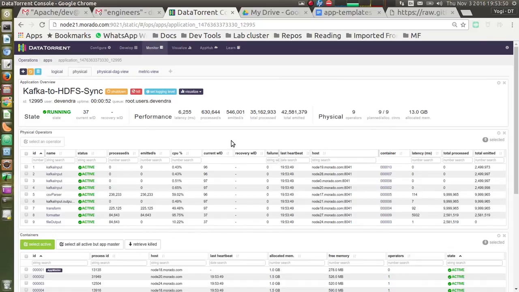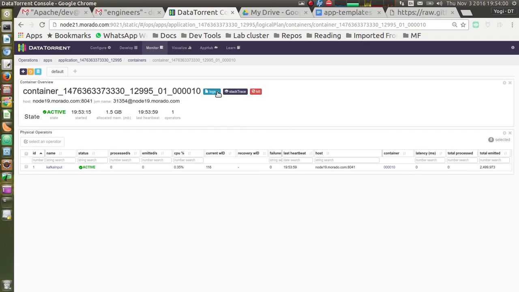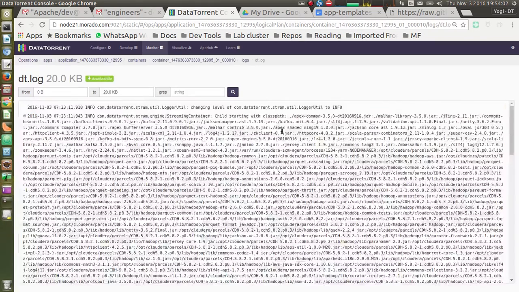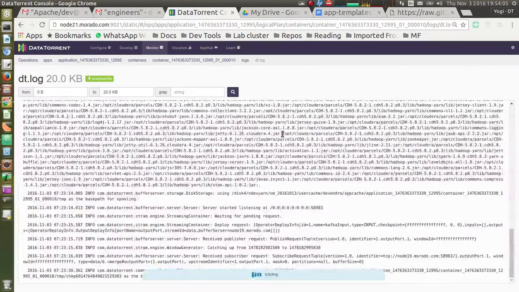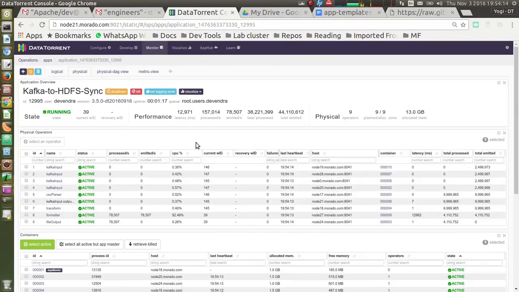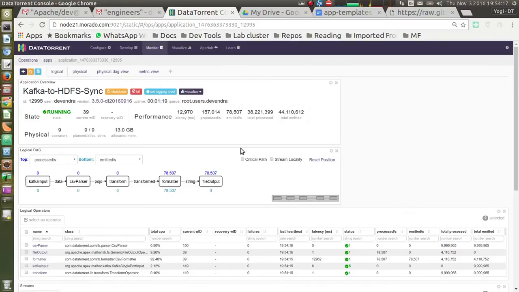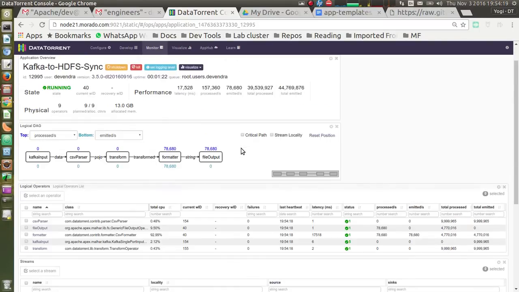On the physical tab, we get information about physical instances of the operator. There is a link for each container. If we go on that link, we can also look at the container logs. So in case there is some exception, we can look at the logs from here itself. So this is about how to customize the Kafka to HDFS app template.